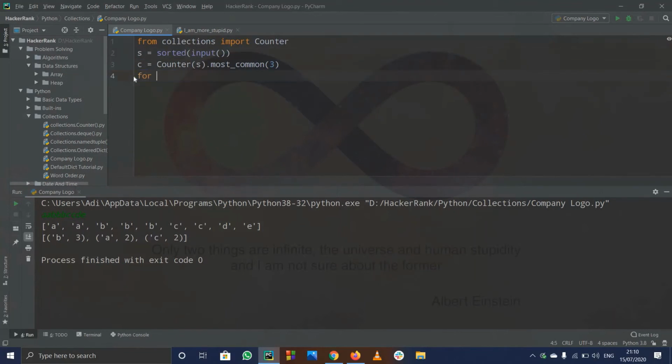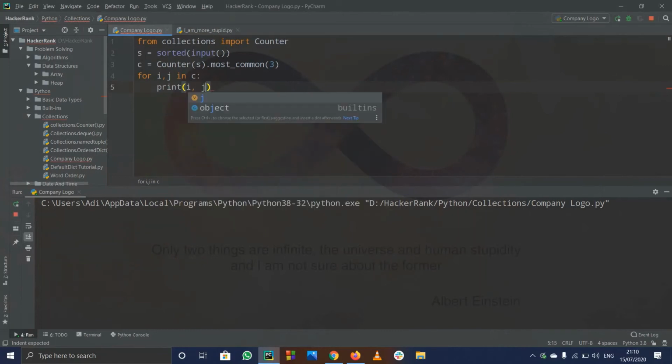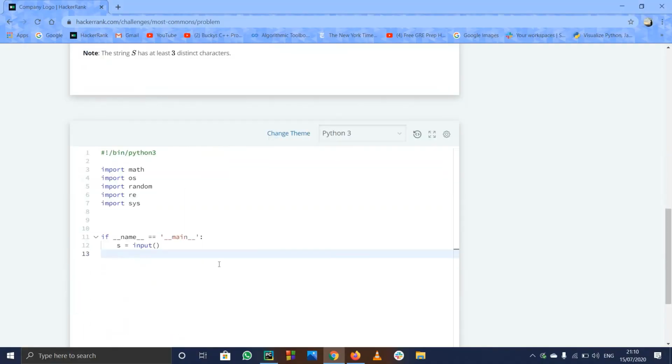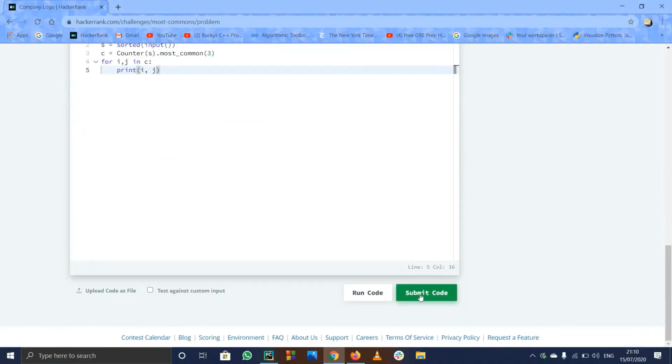So what you can do now is just iterate through it. For i, j in C, just print out i and j. That's what you had to do. So I'll just print it out. See, B3, A2, and you can also do for i in C print star i, but that's fine. This is also fine. So I'll just copy this whole thing and paste it over so that we can check for each and every test case.